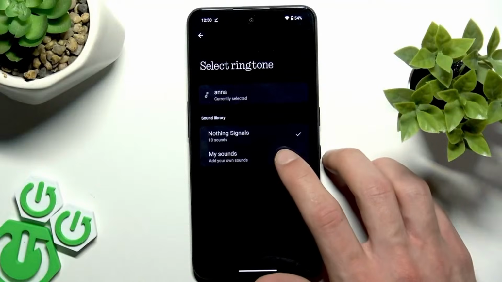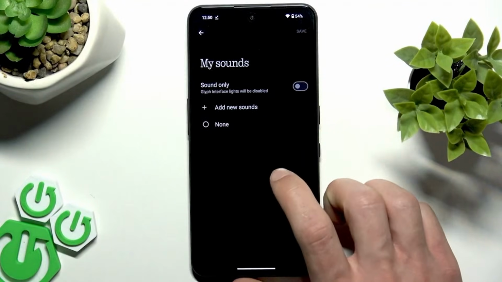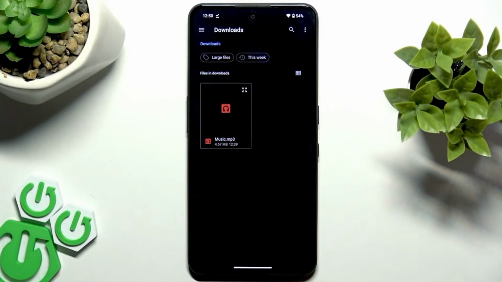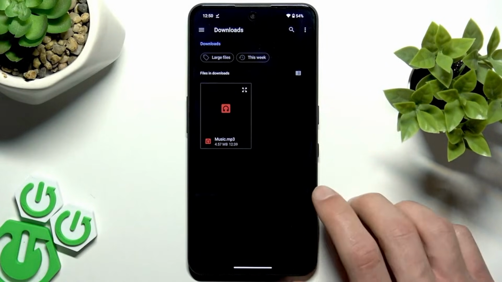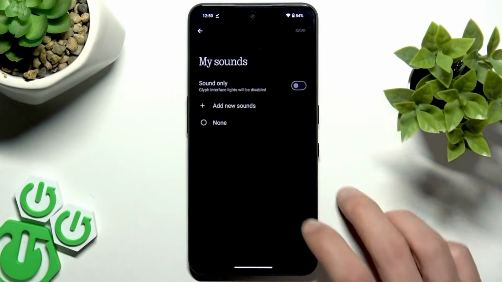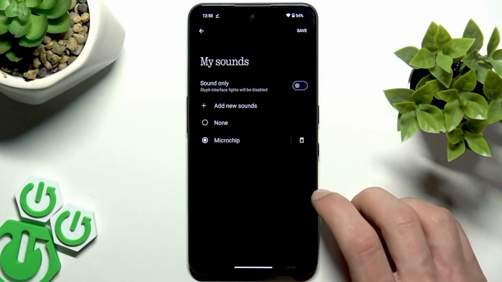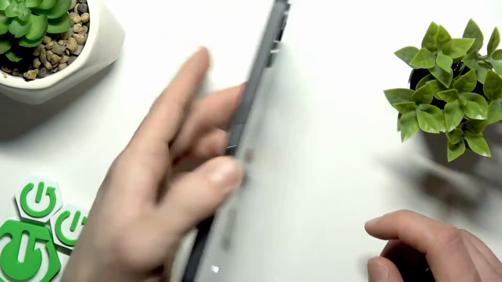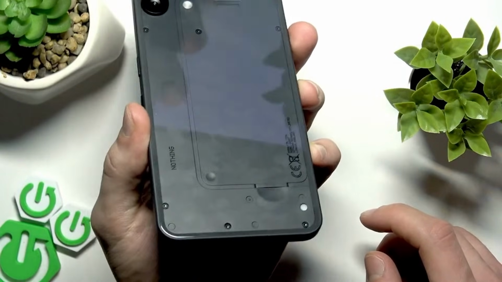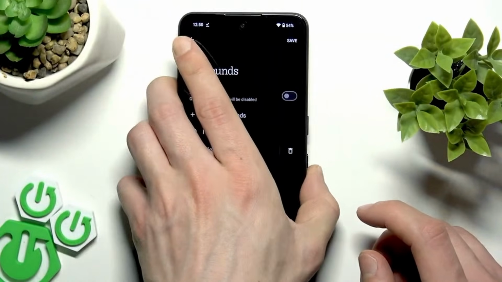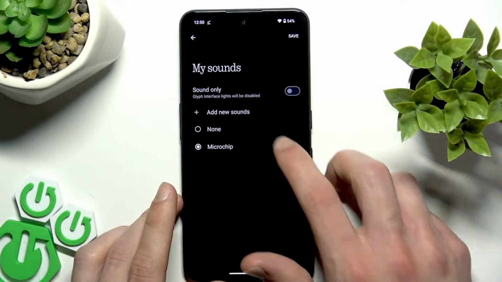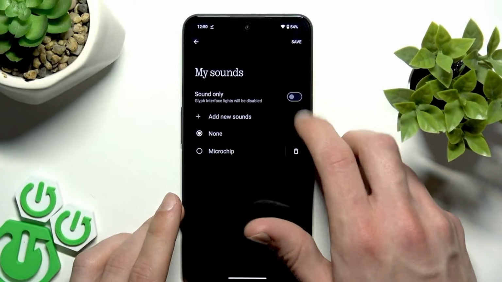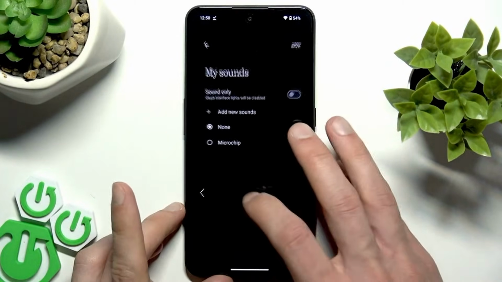Alternatively, you can also choose your own sound by going to My Sounds, add new sounds. Beforehand you would have to download some music on your phone, and once you do that, select your music on the list. You will also be able to check how your LED indicator reacts to your music if you turn your phone around. And you can also switch this toggle to the right if you don't want your LED to start blinking.